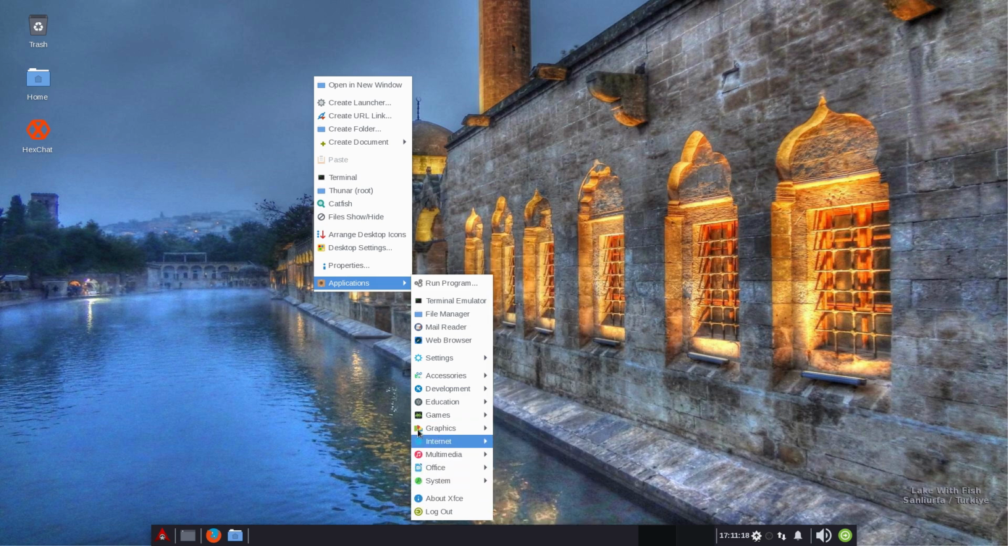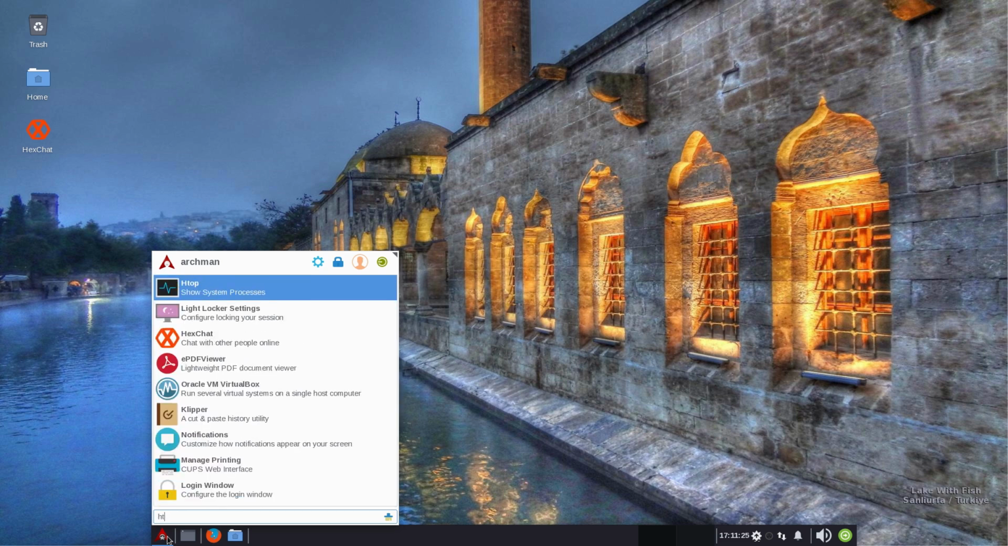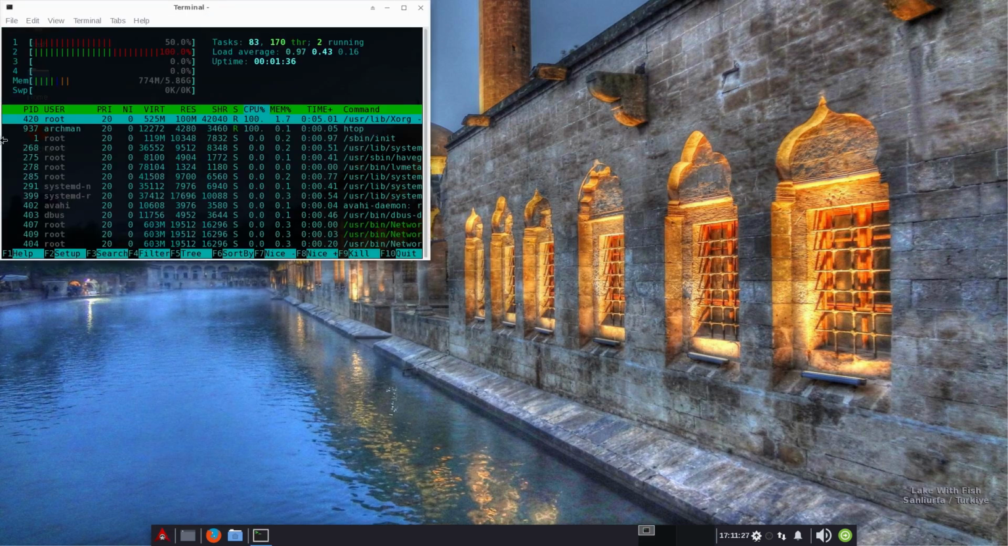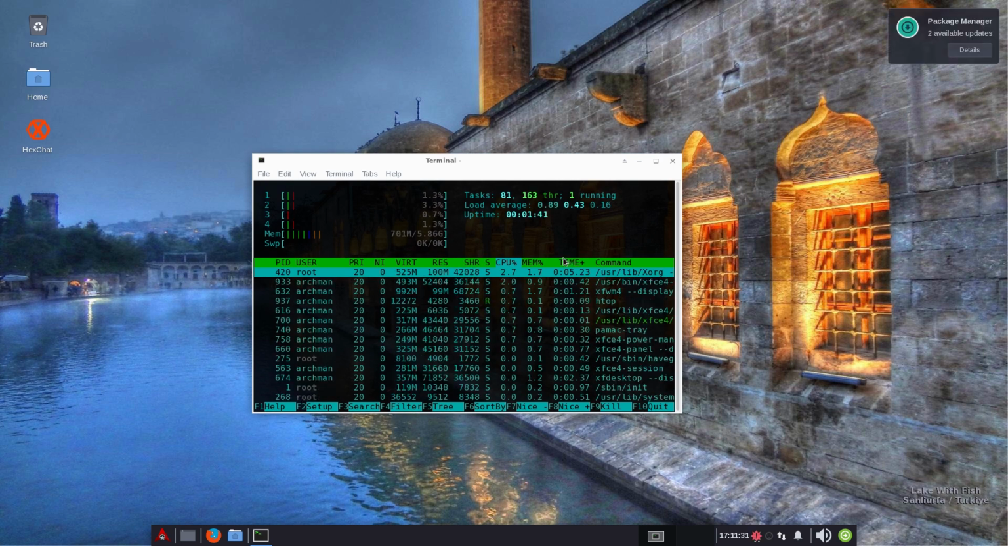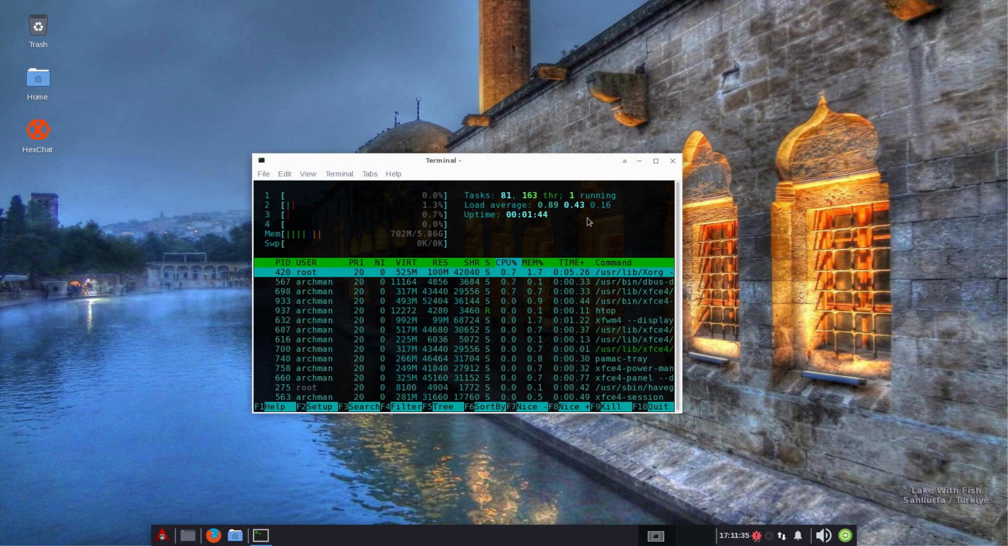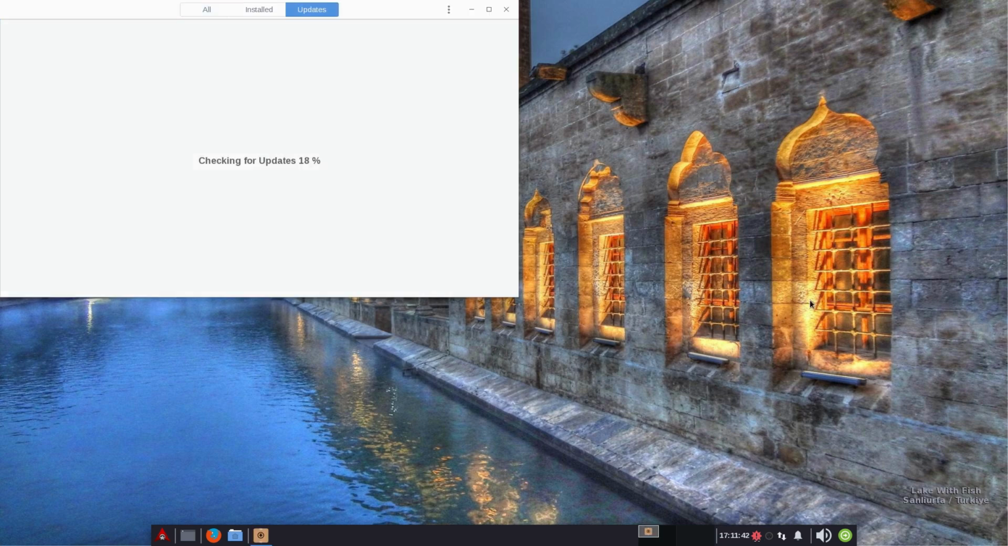So let me see if we have a system resource manager on here. Is HTOP installed? All right, so HTOP is indeed installed. So we are running on 777 megabytes. It's possible it could have run on a little bit less before I put in a bunch of other stuff to it. We'll also see down here that it is telling us that we have some updates available.